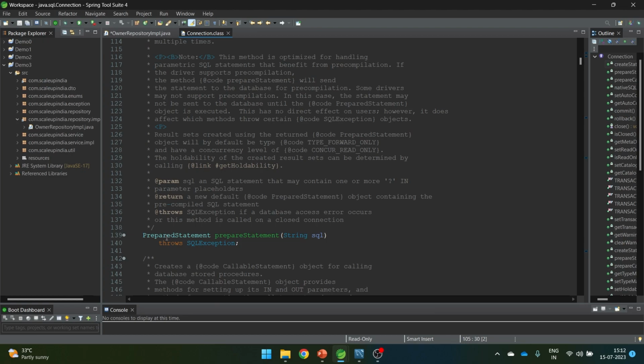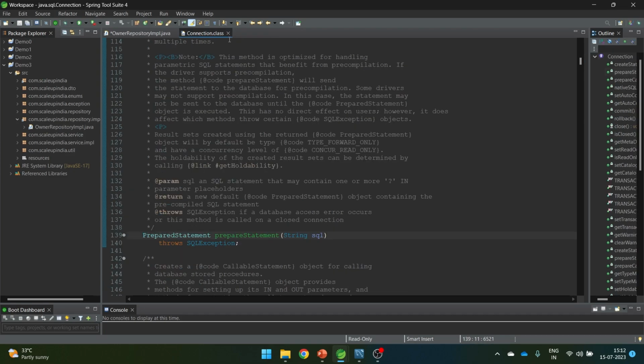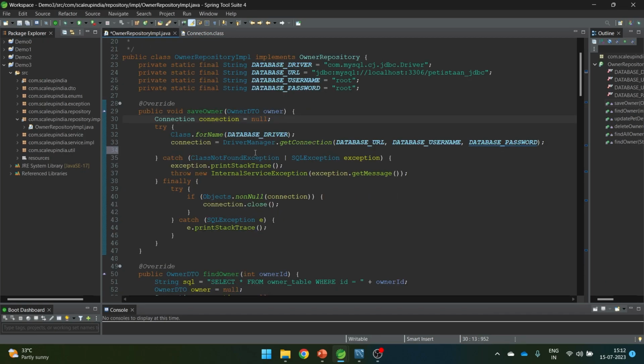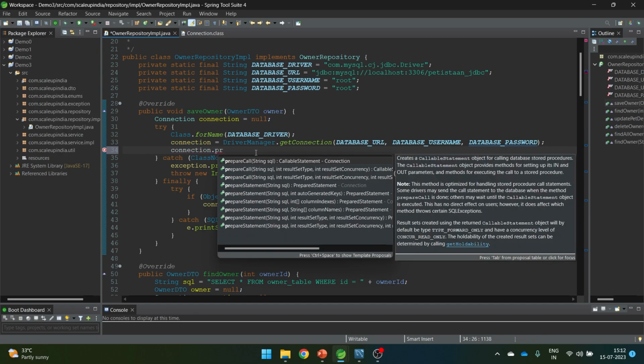Also, if you want to check about this PreparedStatement, let me just open it. You can see this is basically a child interface of Statement only. So whatever benefit Statement was providing you, PreparedStatement will provide you the same plus some additional advantages. Let's see all these things step by step, and let's call this particular method of prepareStatement. So I'm copying from here, and let me go to this part and say connection dot, and let's try to type it: prepare.